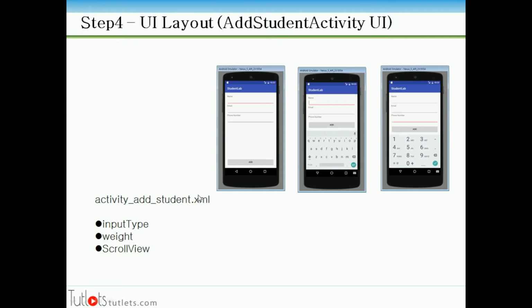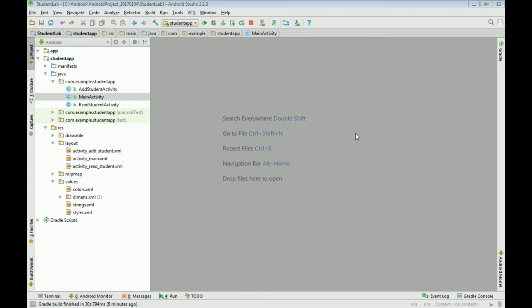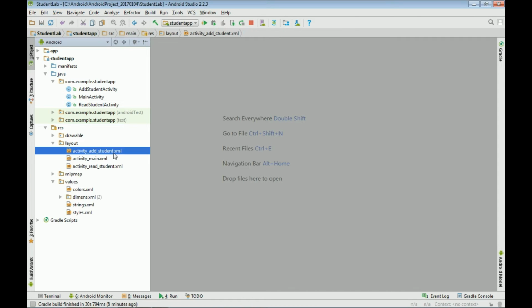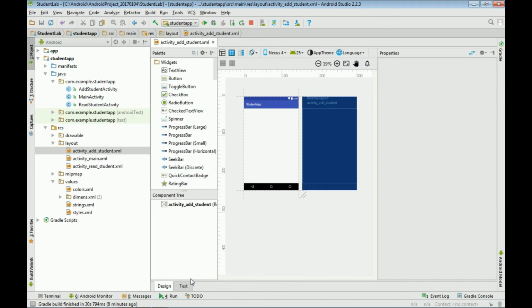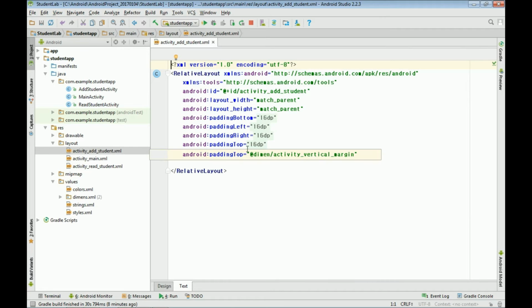Let's open Android Studio. Let's open the activity_add_student.xml file. We already created the file before and saved under the layout folder. As you can see, by default, the root layout is relative layout. We can keep this layout, but let's try a different layout. I'll change it to linear layout this time.